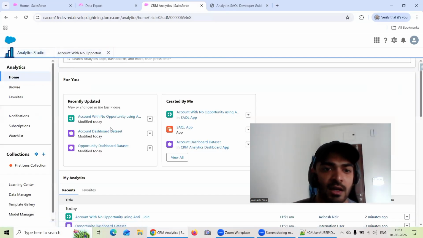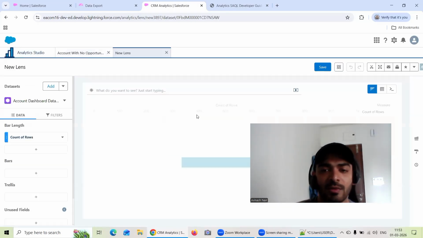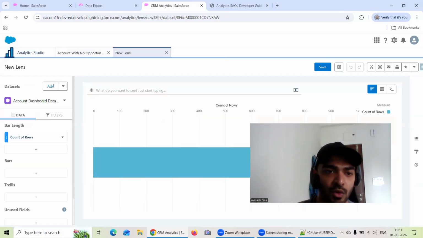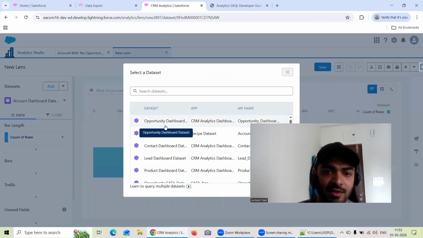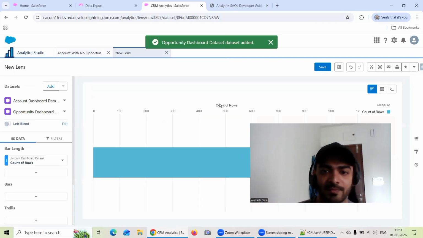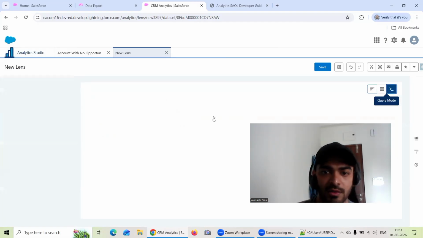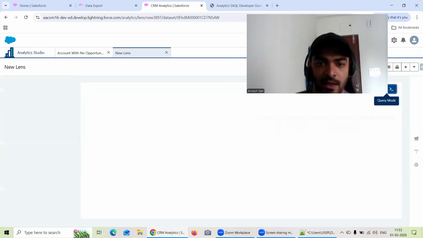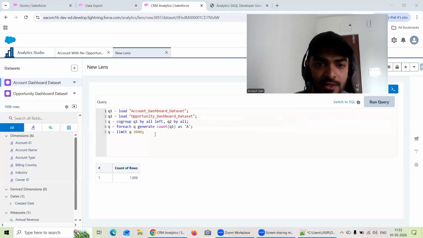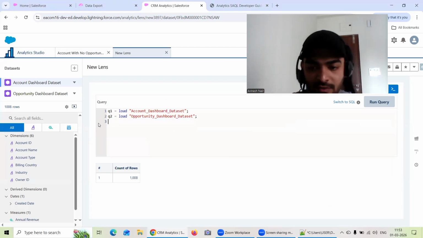Okay. Now, let's try to implement this with the help of cogroup. So I will again add the opportunity dashboard dataset, and here I will just go to the SAQL mode. What I'm going to write is, I have to remove everything, which is fine. So let me just write over here account, and here let me write op.